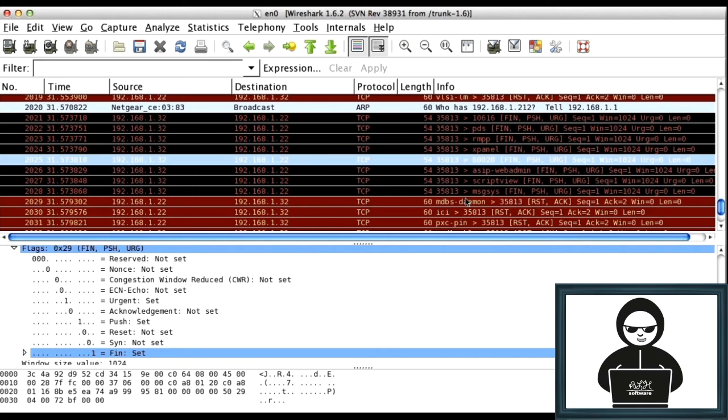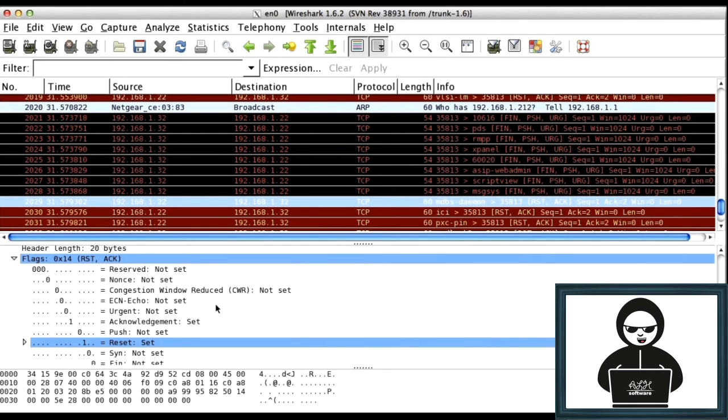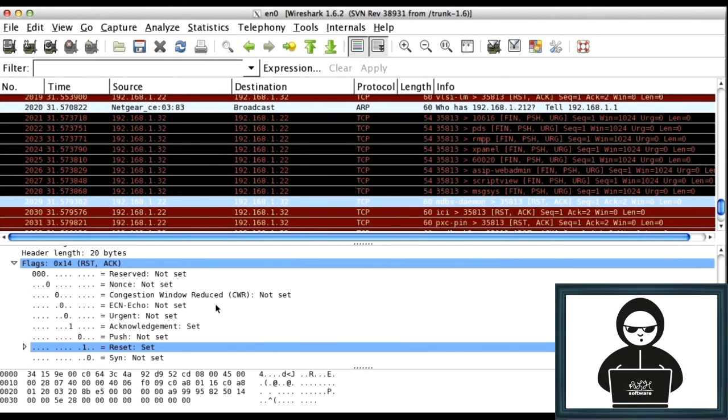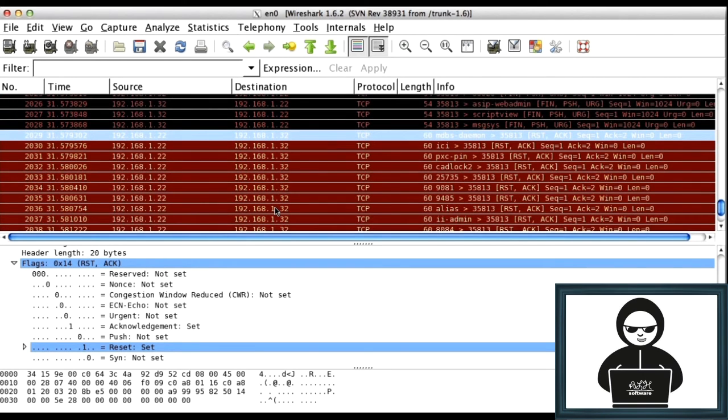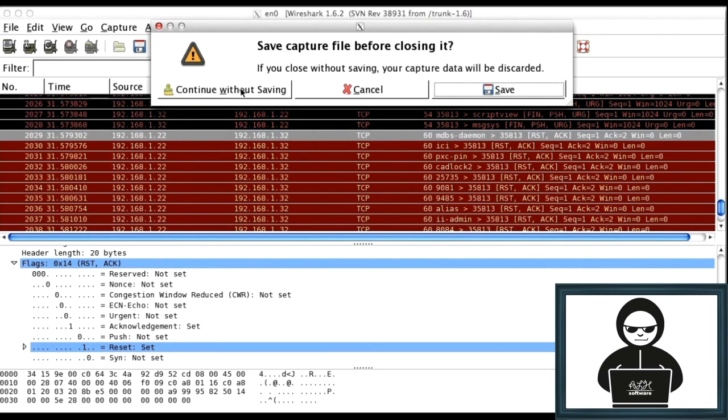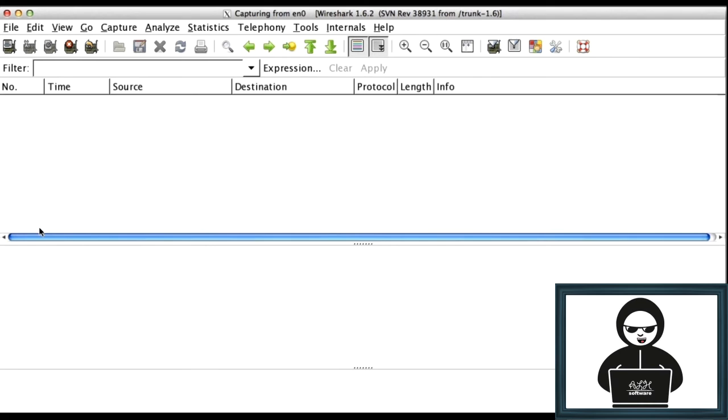And you can see some of the responses here. I'm getting a reset and an ACK back. And the reset would suggest that those ports are closed. So that's another type of scan that you can run. I'm going to close this one down. We're going to start another capture up.